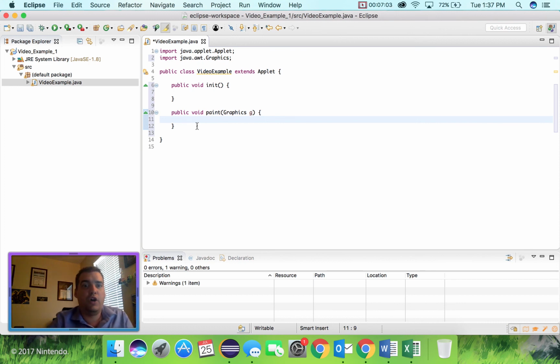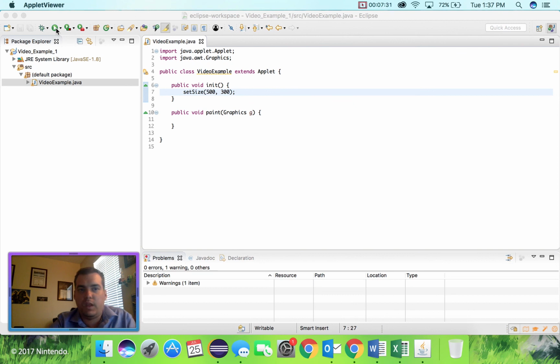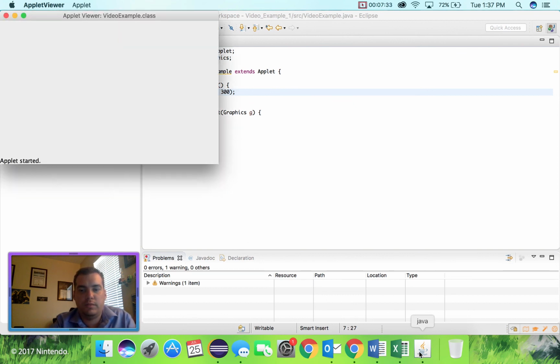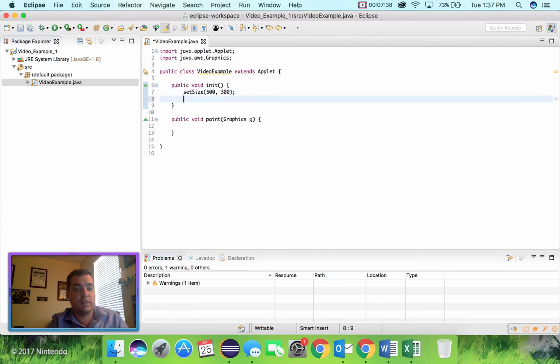Okay, so let's first start at the init method, or the initialize method, and what we're going to do is change the size real quick. So we're going to do setSize, and we're going to do a landscape, so let's do 500 by 300. Okay, and we're going to run this, and now it should be a larger gray box. Perfect. There.